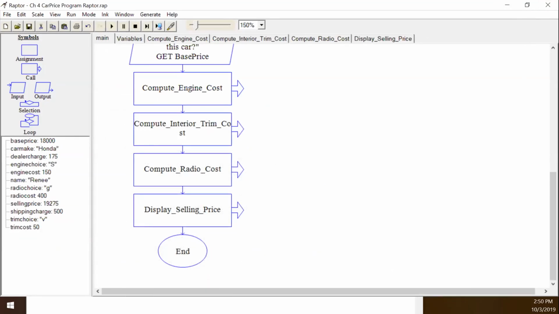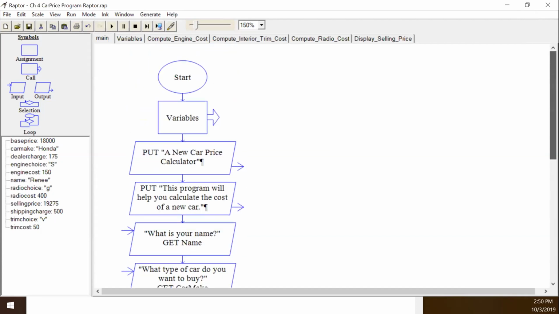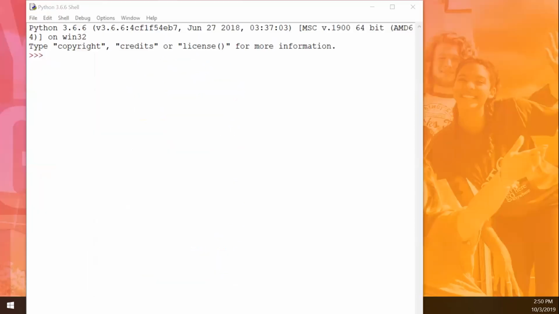So I'm going to keep my Raptor flowchart up because I'm going to kind of use it as a guide. So let's see what we can do here. I still have IDLE open. Go ahead and open IDLE. What do you search for? Visualize Python.